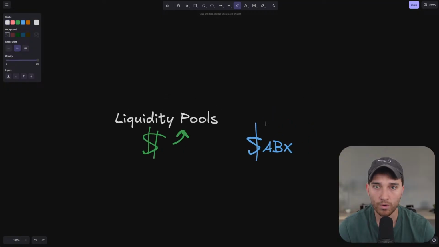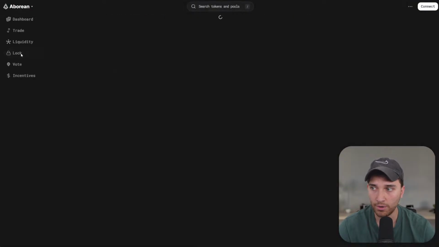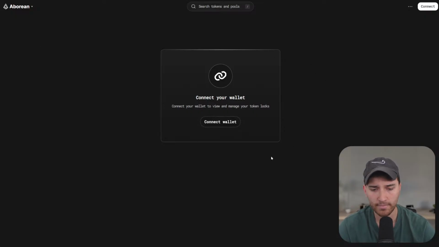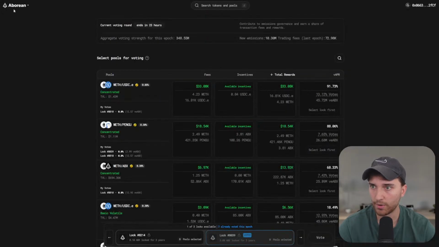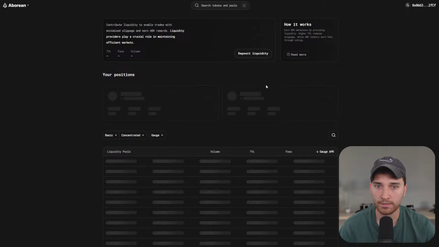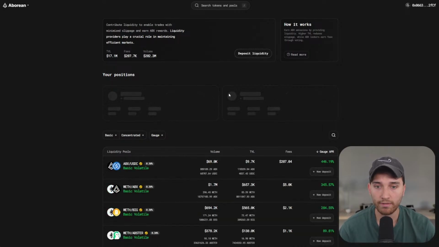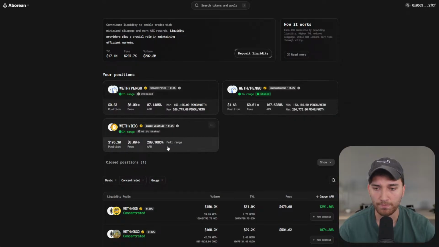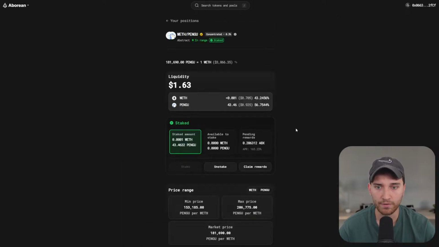I'll show you on the UI. You can go to this lock page. I think I actually had it on a different one. Let me swap over to that real quick. This app, Aborean. There we go. This is my wallet. I've locked liquidity into a couple different pools. One is Bitcoin, one is Pengu. Since we're talking about Pengu this stream, let's show this one. I was just testing. It's $1 of liquidity, pretty massive. I deposited like 70 cents of ETH and 90 cents of Pengu.